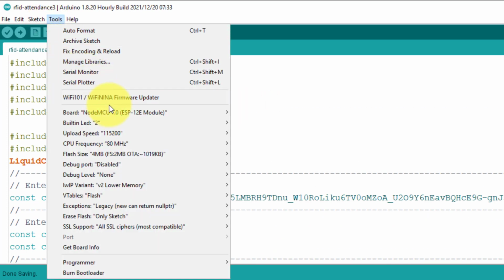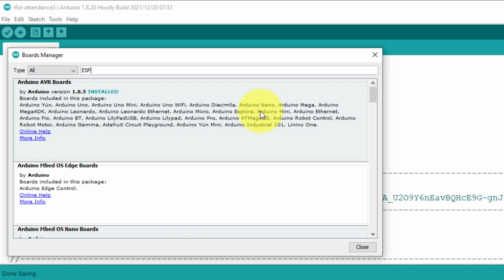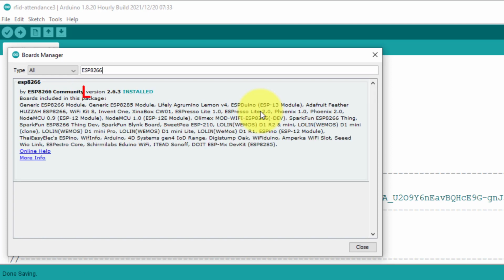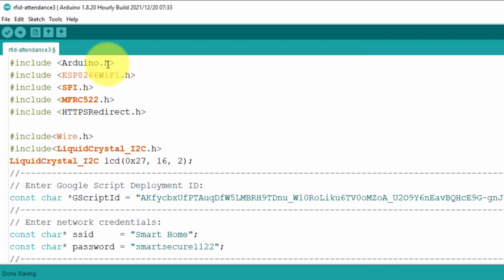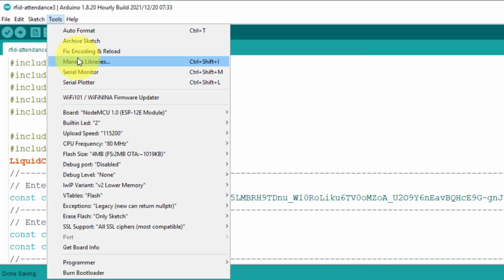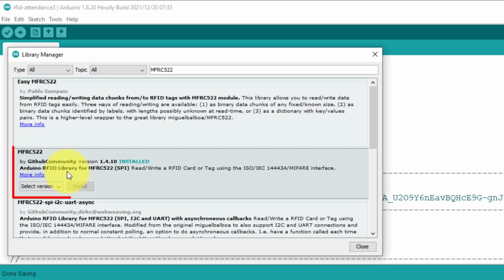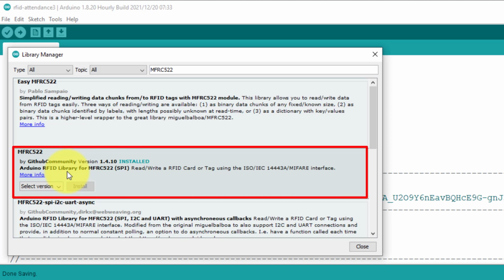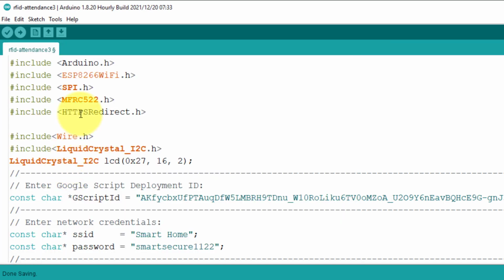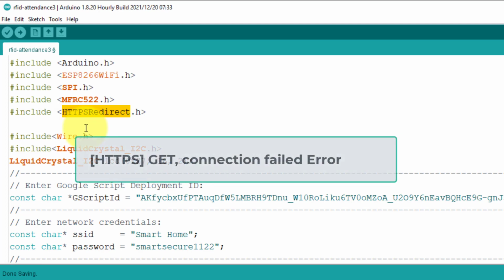Before uploading the code, make sure you have installed the ESP8266 board with the version 2.6.3. Next, you need to install the MFRC522 library. You can install it from the library manager. The last library you have to install is the HttpsRedirect library. This library works perfectly with Google Sheets without any HTTPS connection failed errors.